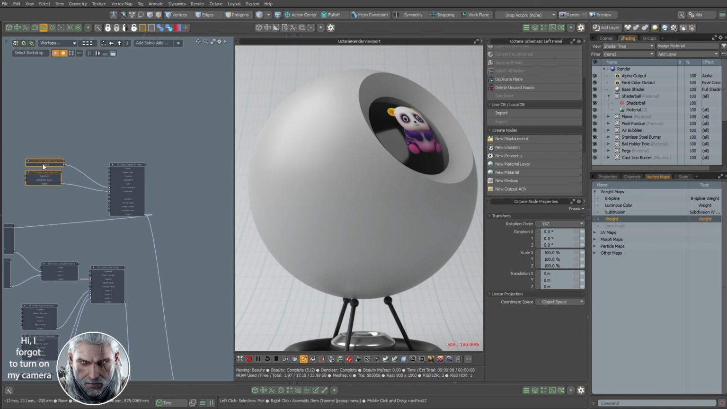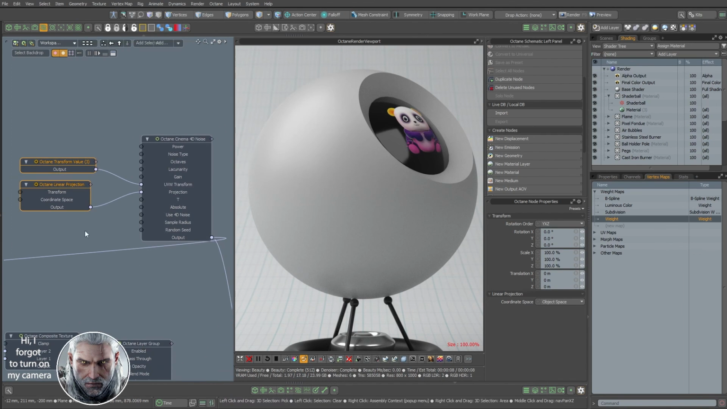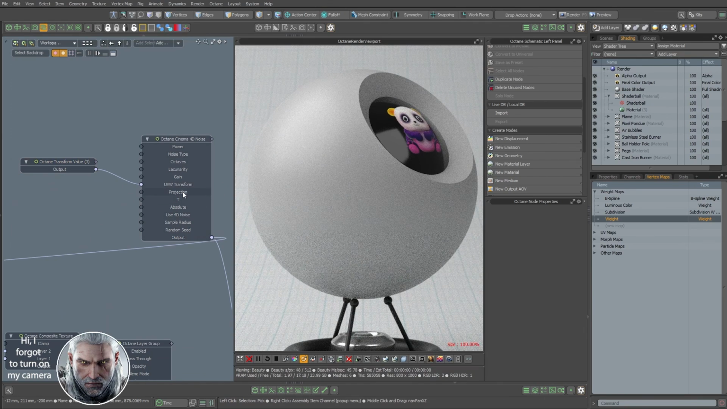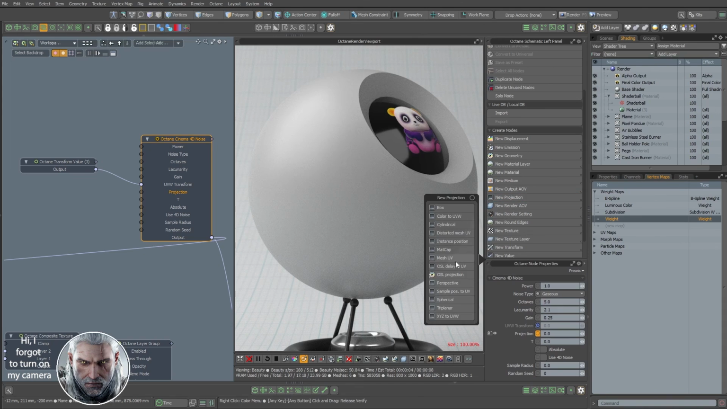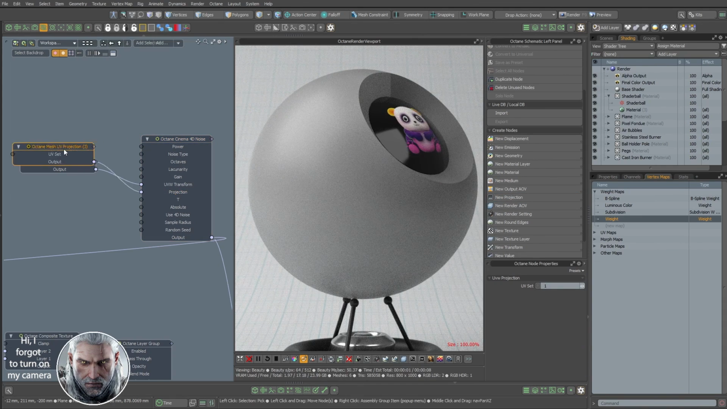Come on, Moto, you can do it. Zoom in and see what we have to look at. First of all, we've got a linear projection for the noise texture. I don't want that. I want UV projection. So select projection, and over here, new projection, mesh UV. And now it's on the UVs.